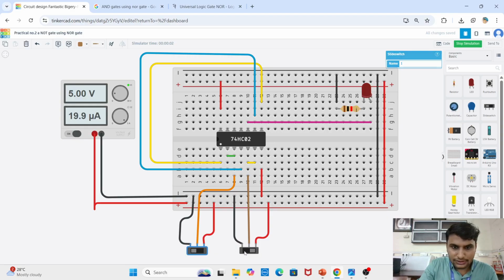So start the simulation. I think the name is not changed. Let me change it again. Whatever, it will be changed after some time. Okay, so that is the practical AND gate using a NOT. Now we have to verify the truth table.